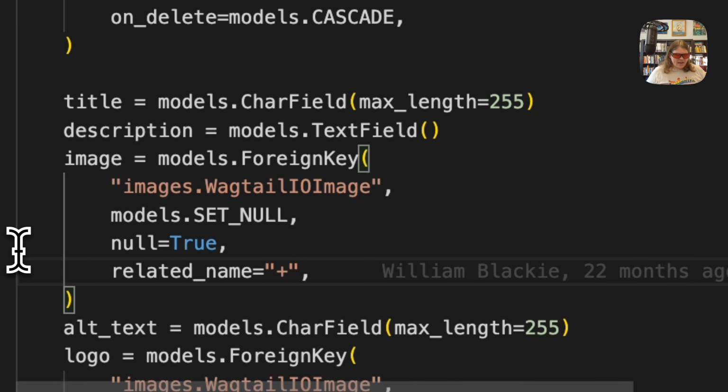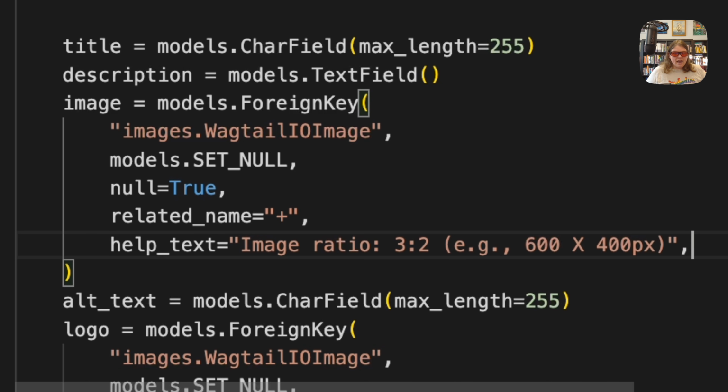All I'm going to do is add this one extra line here, and I'm going to add a little help text, a little extra instruction for the editor to give them an idea what size the image needs to be to make it look good. And so right here, I just have help text that says image ratio is 3:2, e.g., which means, for example, and I provide another unit as well, 600 by 400 pixels, because a lot of people commonly understand pixels, fewer people understand ratios. It's good to give them a pixel measurement as well.